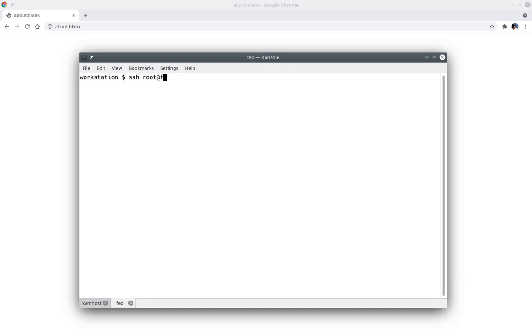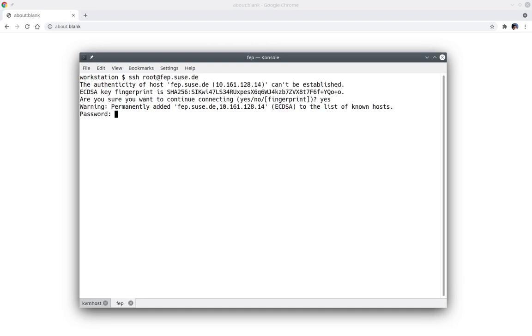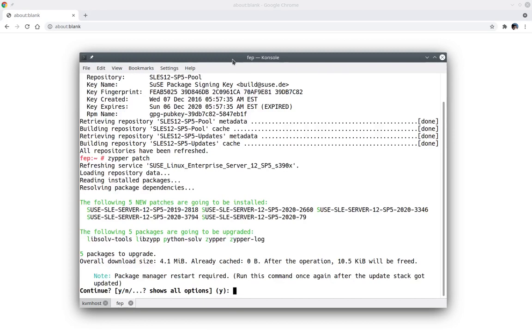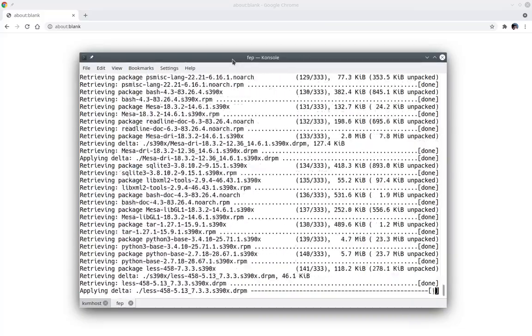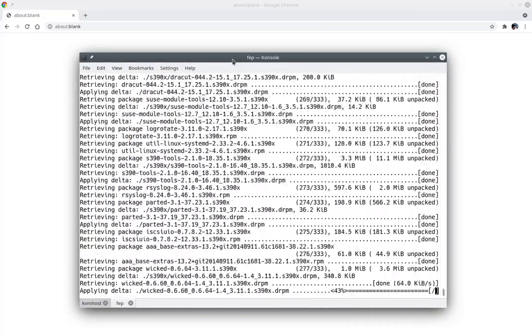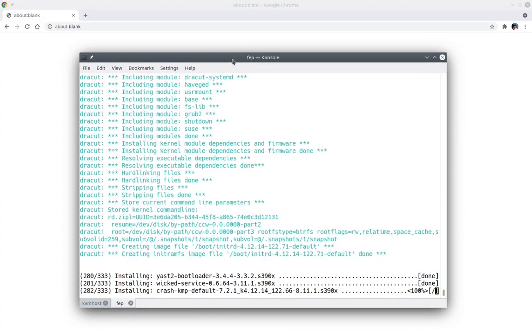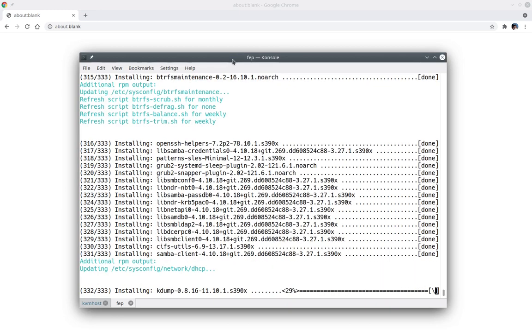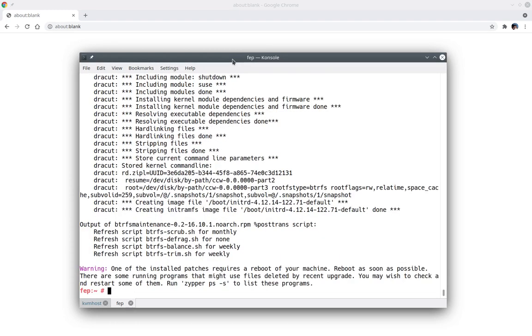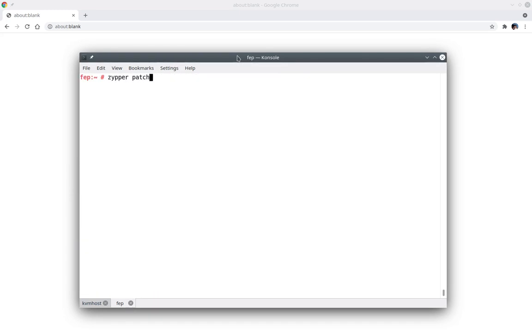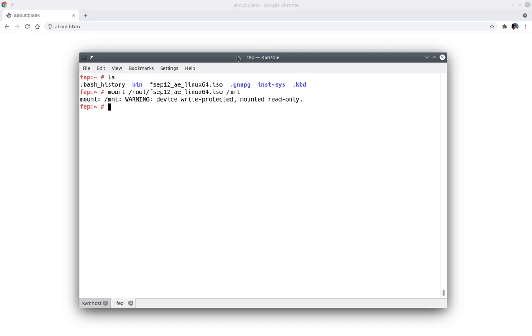Let's SSH into the newly installed KVM VM where FEP will be installed. It is important to register and fully patch the SLES12 SP5 VM, which will require a reboot. The FEP12 installation ISO has been copied to the VM and is being mounted. The FEP server and web admin packages are being installed.